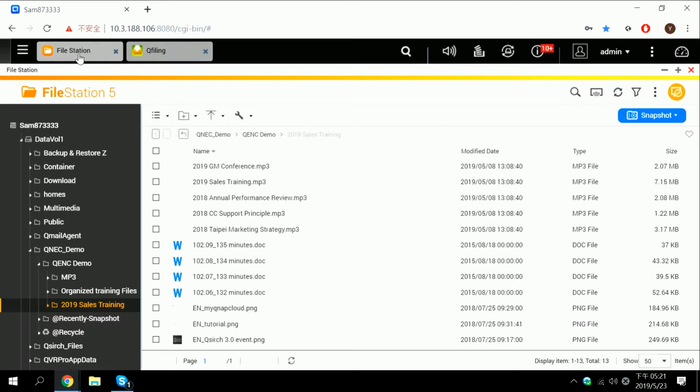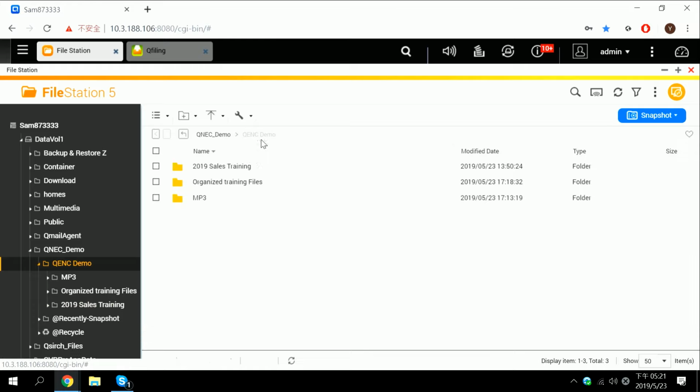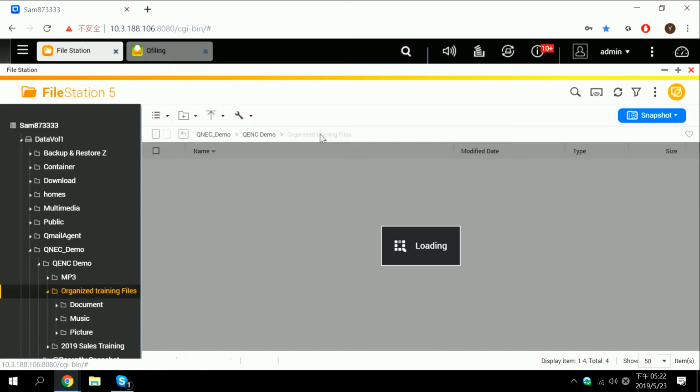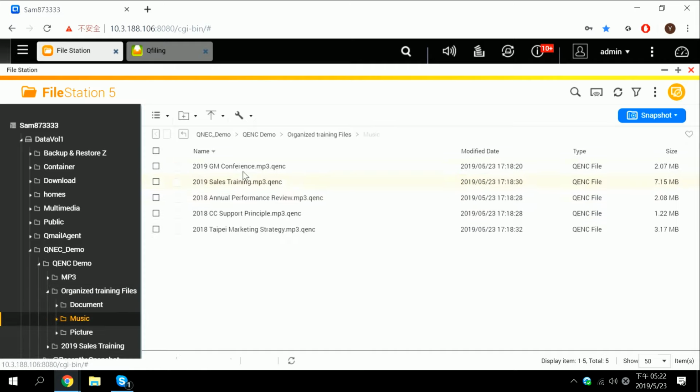We can go to our destination folder to see the files. QFiling helped to organize. Okay, Organize training files here. A subfolder has been created by QFiling, and we can see the picture file, PNG file, has been encrypted and put into the right folder. And in the other music folder, we can see MP3 all went to this folder, and it's encrypted now.